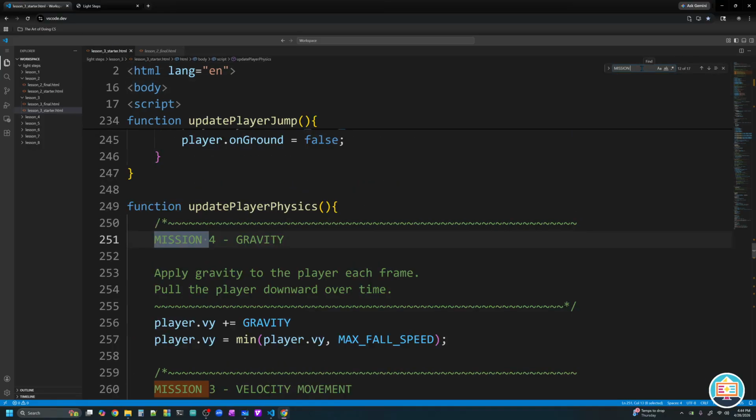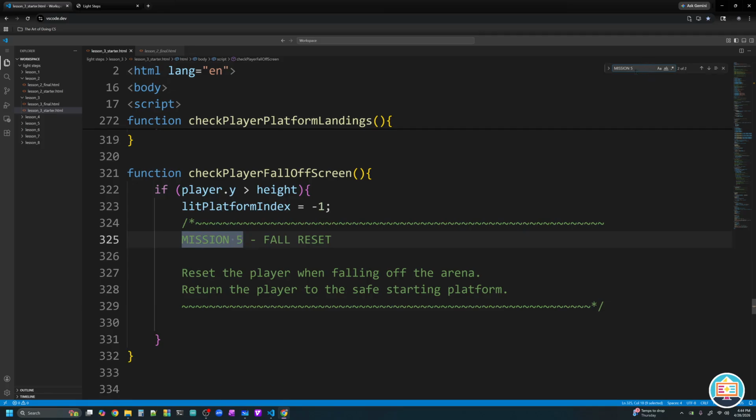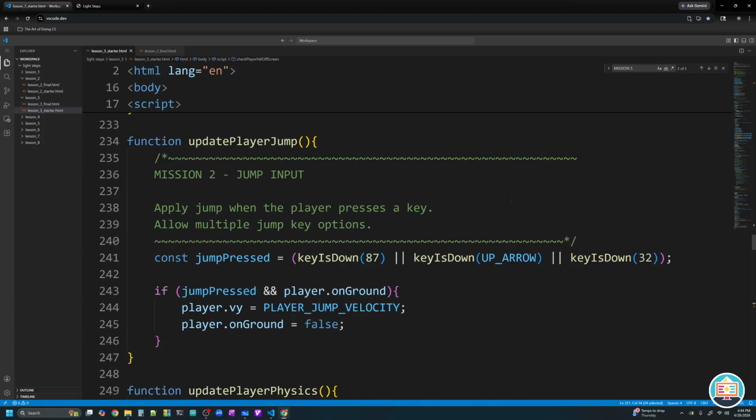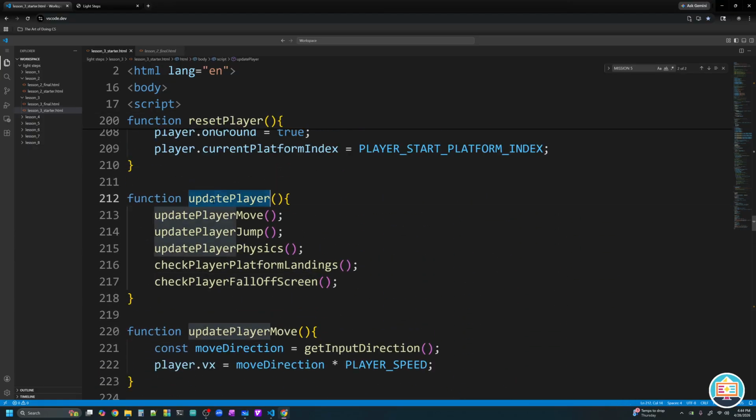So thankfully, we got 4 more missions we can work on to fix this. Let's look at mission number 5. We are in check player fall off screen. Remember, all of these functions are getting called from the update player, right? All of these new functions that go into our physics system are getting called inside update player. We update our move, our horizontal movement, update our jump, our vertical movement, update our physics, which actually repositions us based on our new values, and then we check for platform landings and falling off screen.